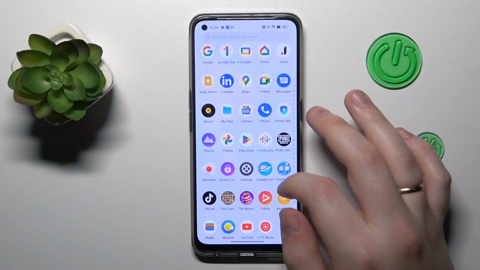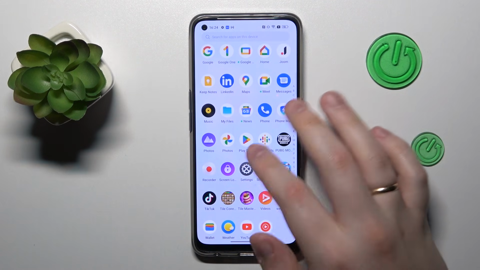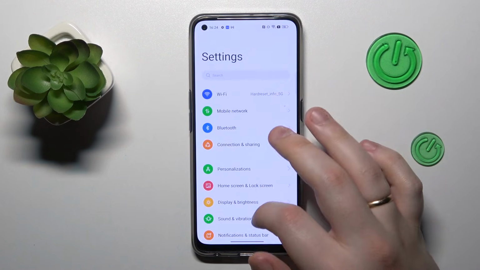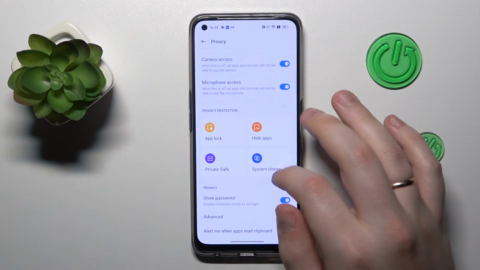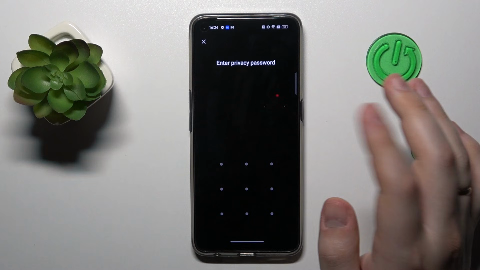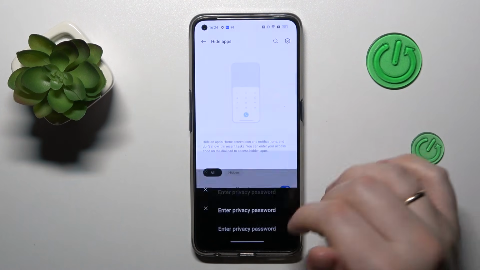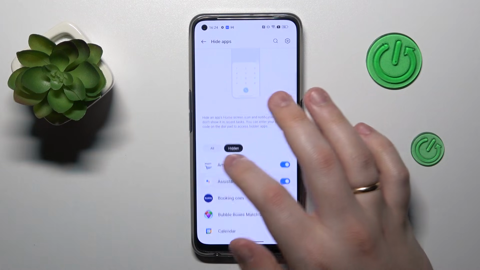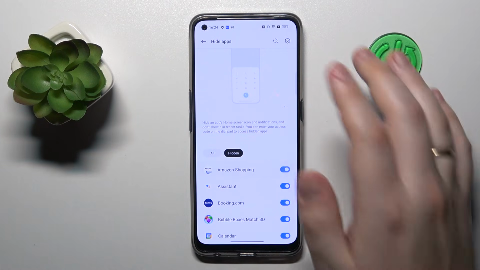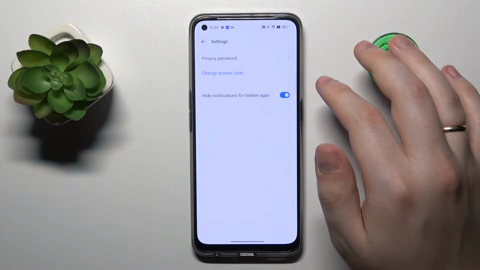You can also go into settings, then enter the privacy category. In here, go for the hide apps, enter your privacy password, and in here at the hidden tab, you can also see what apps are hidden. Therefore, you can, well, this way, access them.